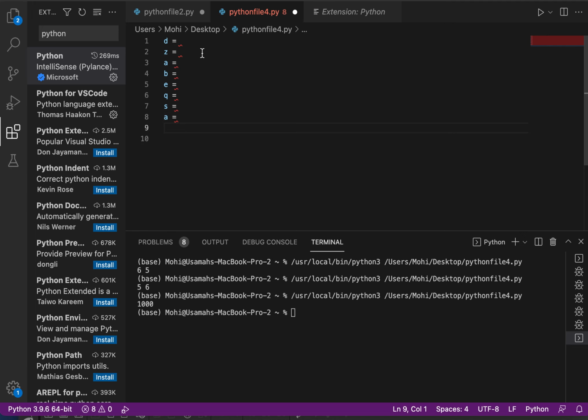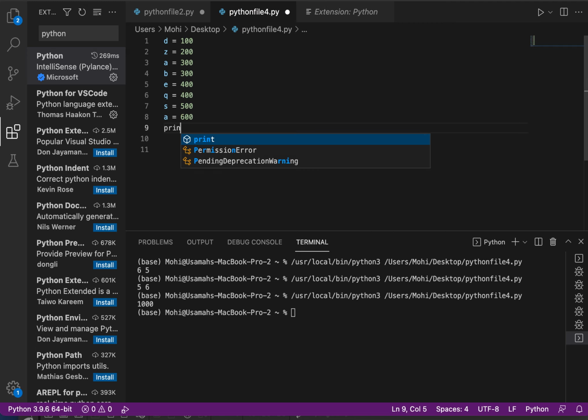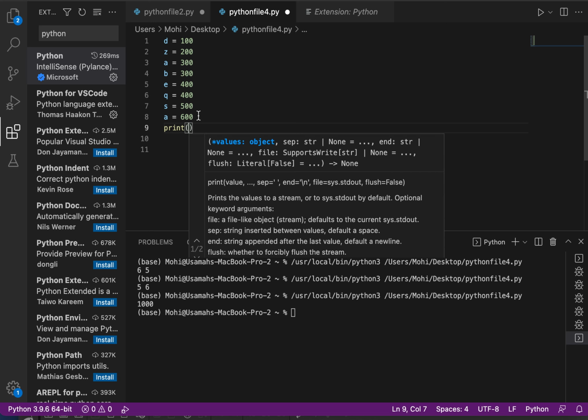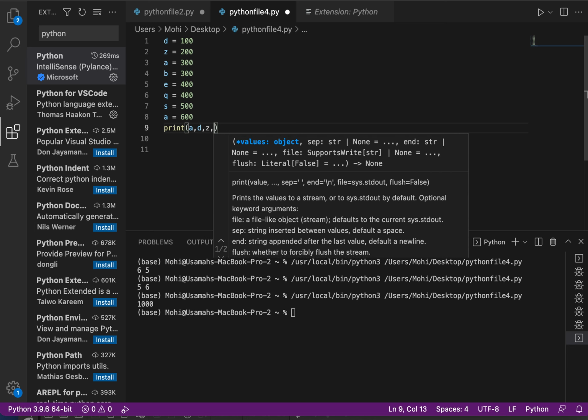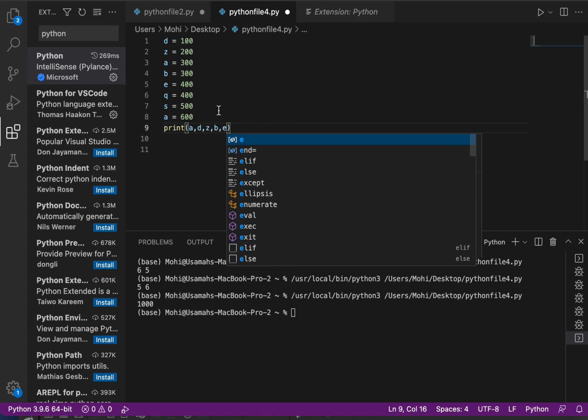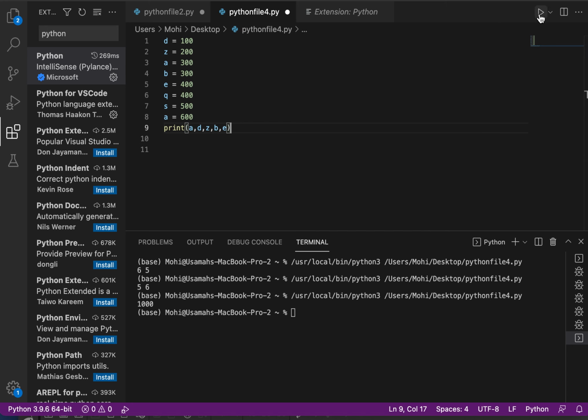Again, I'm using a video, so we're just going to be using numbers. We'll be talking about strings soon, but we'll just use integers, which is a data type. We'll be talking about that a little bit later too. So there we go. Now we can do print A, D, Z, B, E, just those, right? And it'll give you all that stuff.